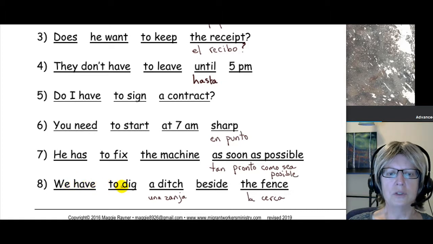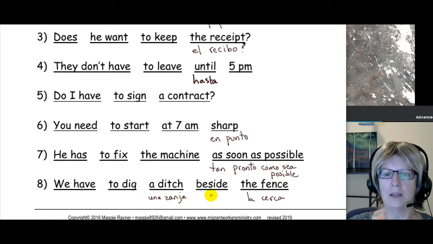We have to dig a ditch beside the fence. Tenemos que excavar una zanja al lado de la cerca. We have to dig a ditch beside the fence.